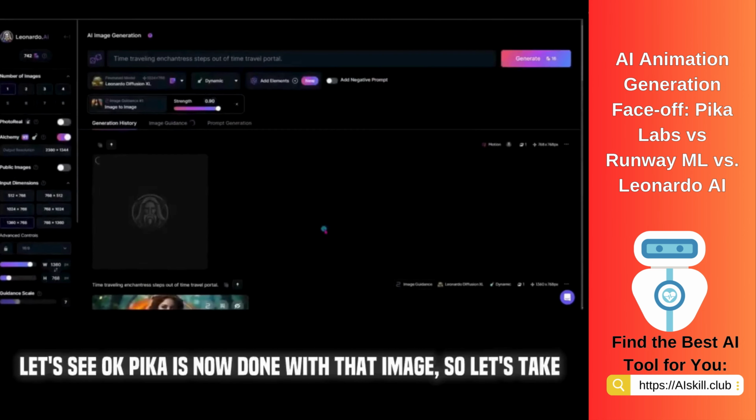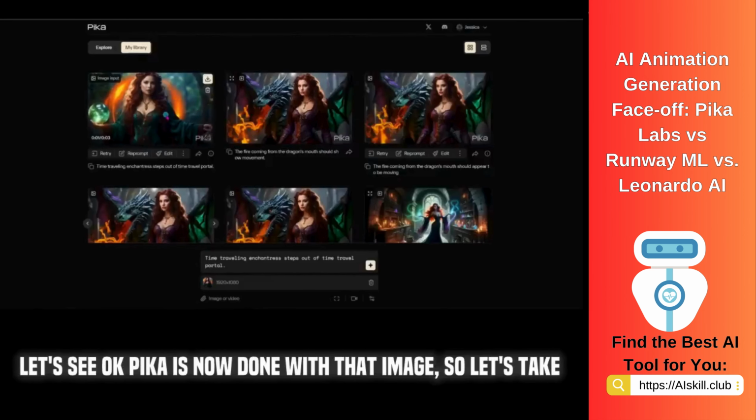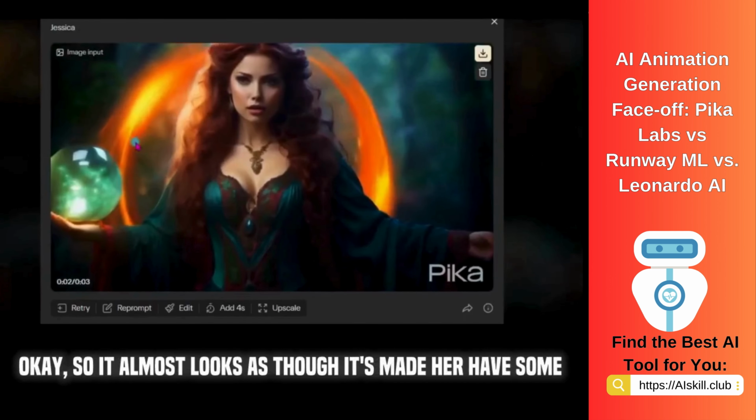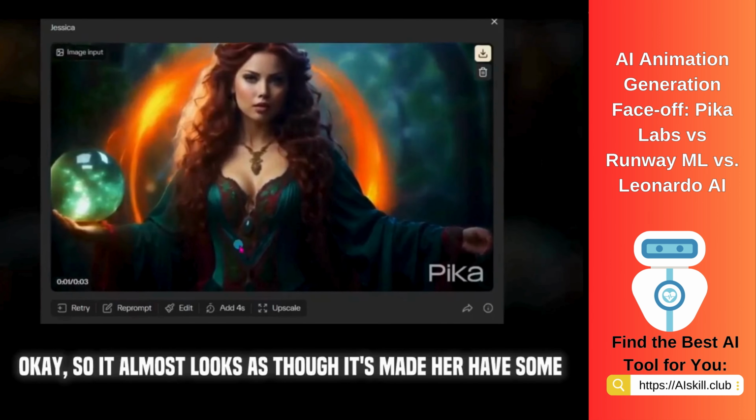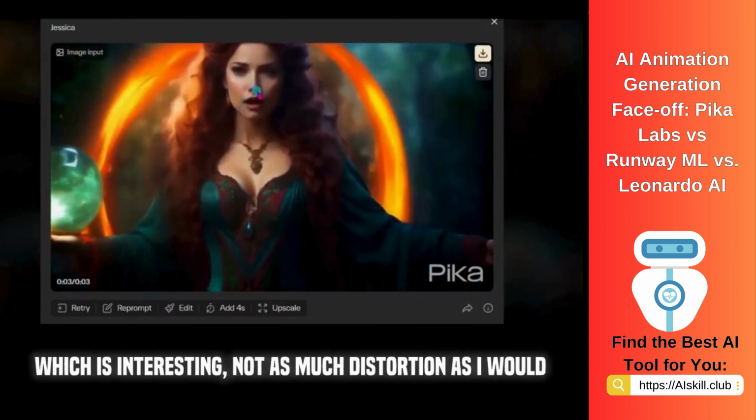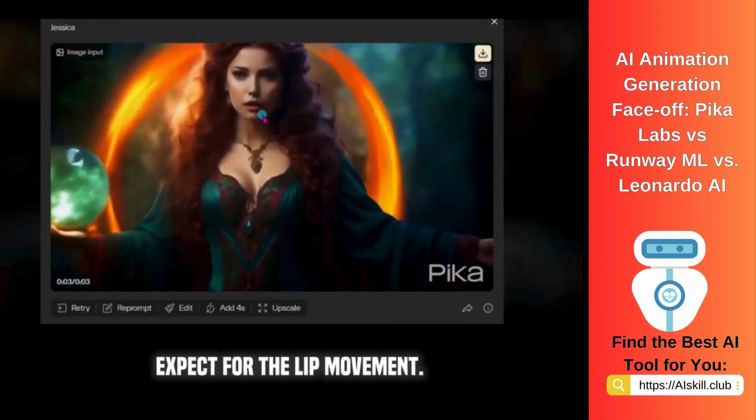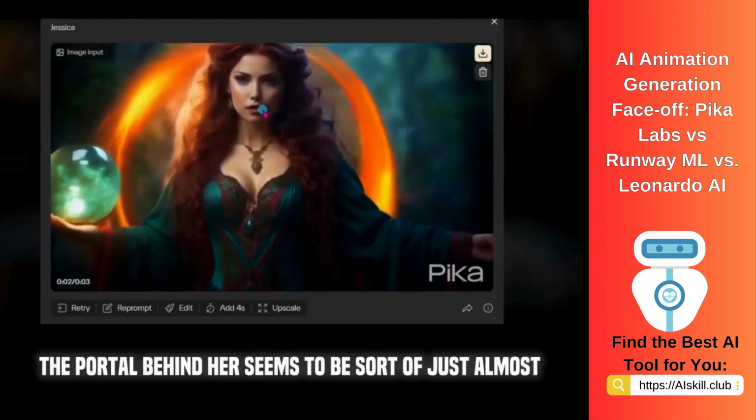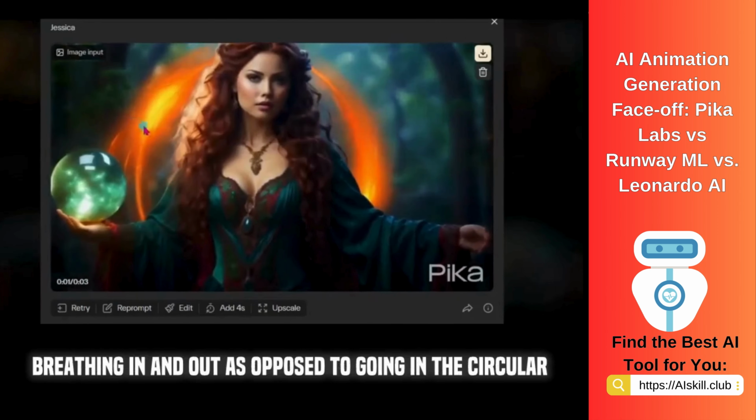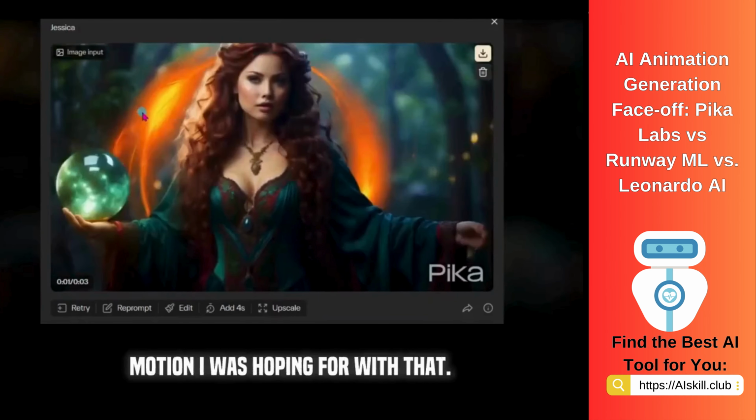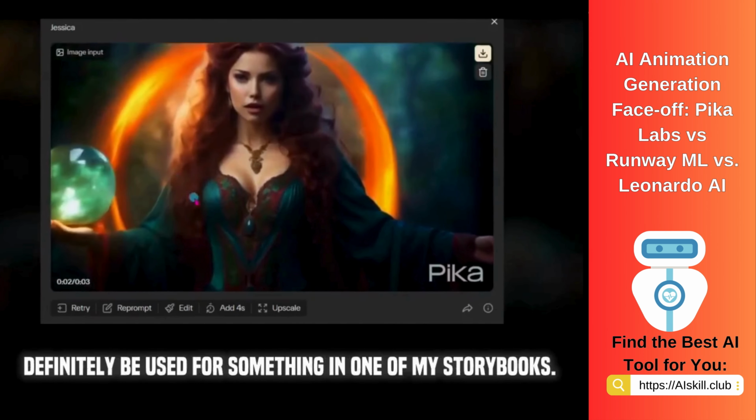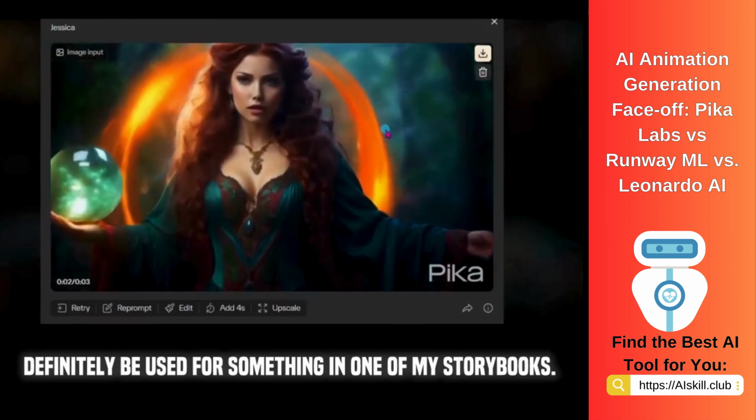Let's see. Okay, Pika is now done with that image, so let's take a look at what it was able to create for us. Okay, so it almost looks as though it's made her have some motion on the lips, as though she's talking, telling a story, which is interesting. Not as much distortion as I would expect for the lip movement. The portal behind her seems to be sort of just almost breathing in and out, as opposed to going in the circular motion I was hoping for with that. But all in all, that is not a terrible video. That could definitely be used for something in one of my storybooks.